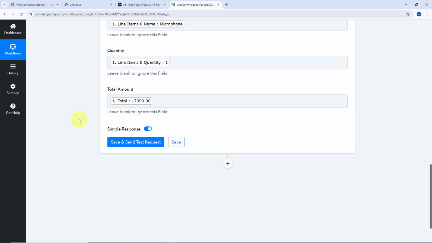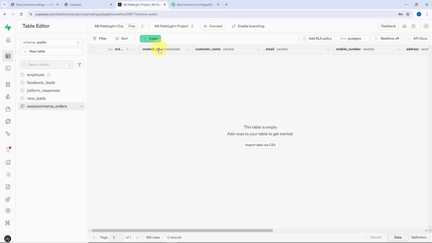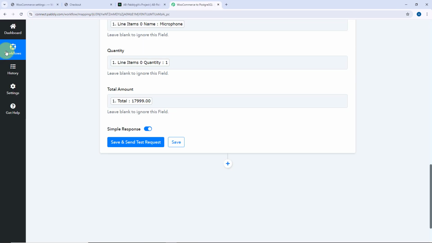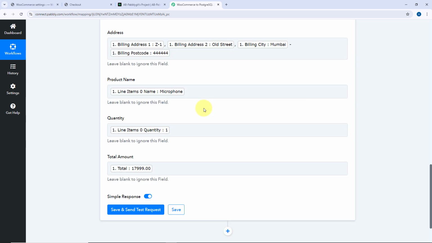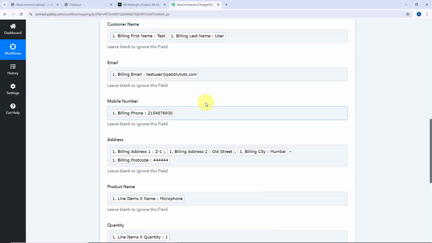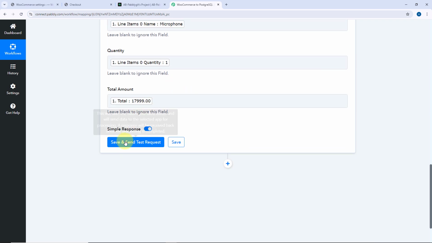So all the details of a new order from WooCommerce which you want to add in PostgreSQL, create columns for those details, for that data, in your PostgreSQL table, and all of those columns will be added as fields inside Pabbly Connect. And you can map the respective details into the respective fields. After mapping all the details, let's click on save and send test request.